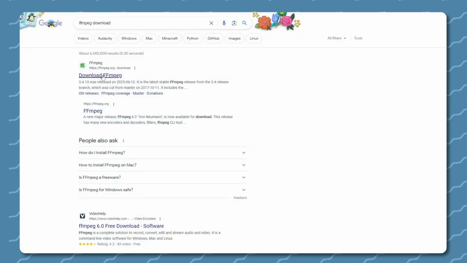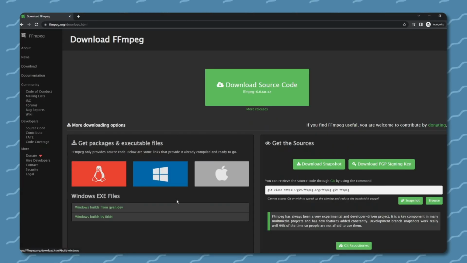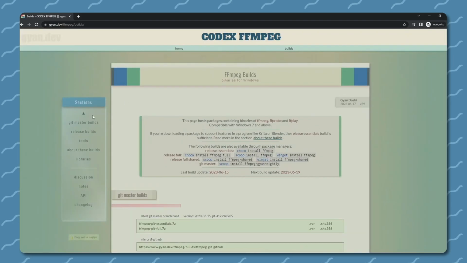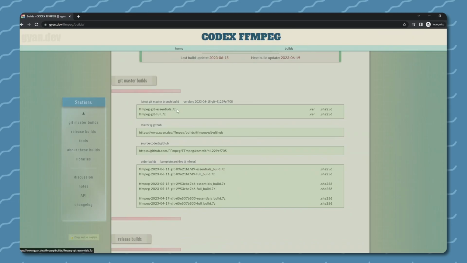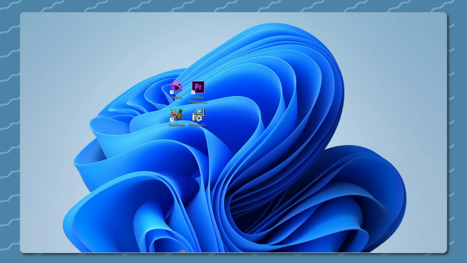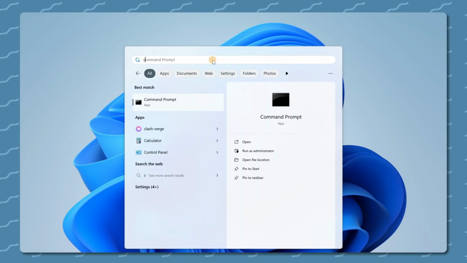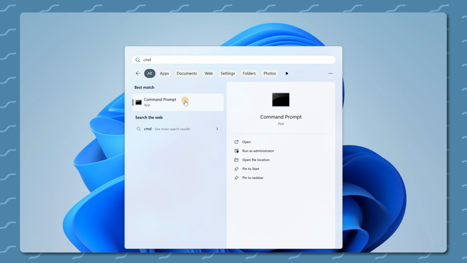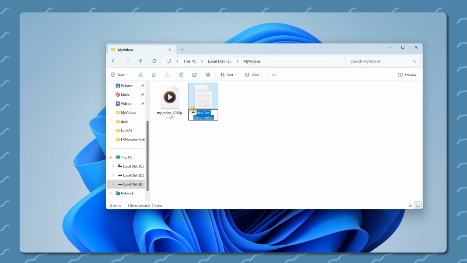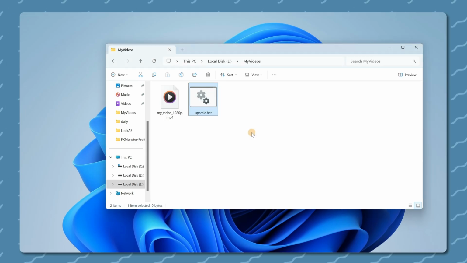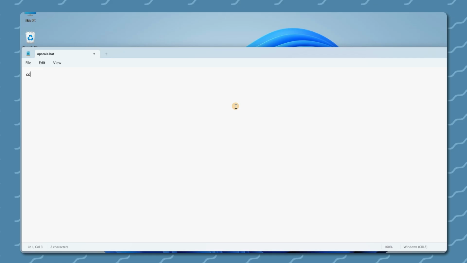Alright, let's get hands-on. To upscale a video using FFmpeg, we should know how to use its commands. Make sure FFmpeg is installed on your system. If not, a quick Google search will lead you to setup tutorials. After installation, search for CMD or PowerShell in the Start menu and launch it on your Windows computer. Then, type in CD and press space. You can paste the folder path that contains your source video here. For example, like this. Once done, press enter.